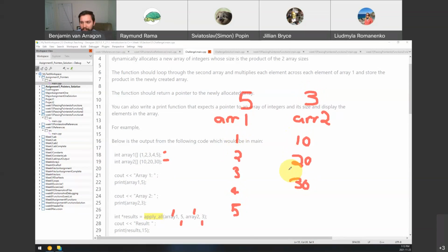Okay, so now what this means is it's going to be the product of the 2 array sizes. So the sizes are 5 and 3, so the product is 5 times 3, which is 15, okay? So what's going to happen is you're going to have a new array that you're going to create dynamically based on the size of the 2 arrays you're passing to it. It's going to be 15. It's going to be the product of all of the elements from the prior arrays.